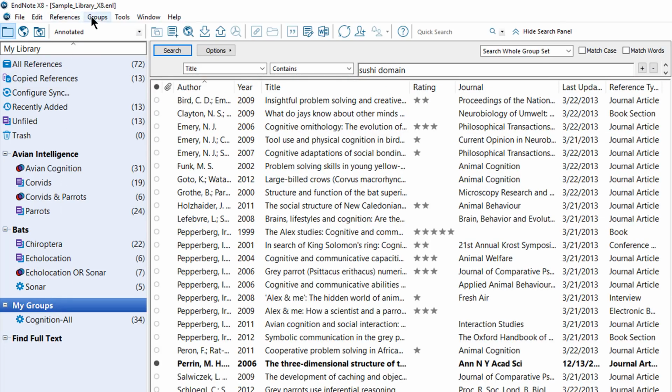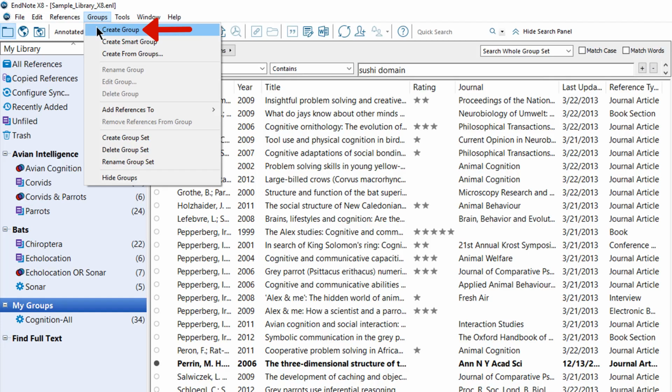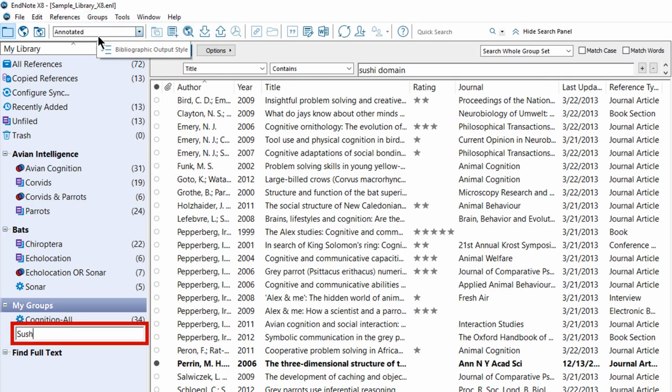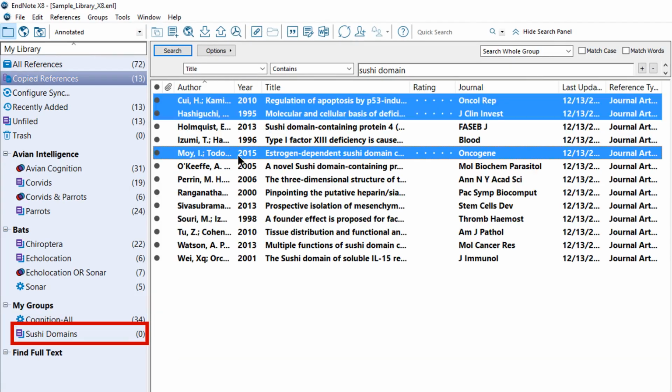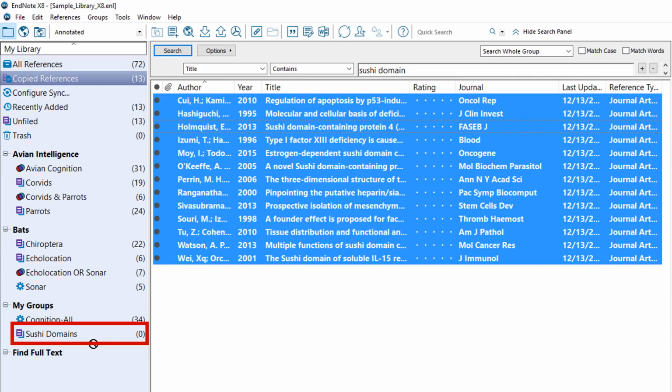To create a permanent group for your references, select Create Group from the Groups menu. Enter the name of your group and press Enter. Select the references to add to the new group and drag them into the group.